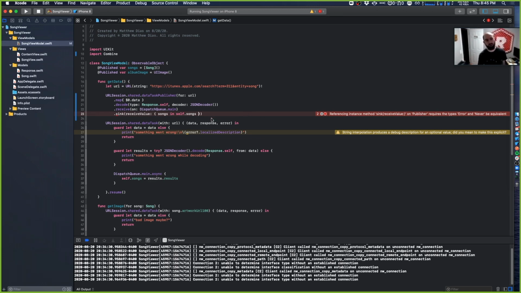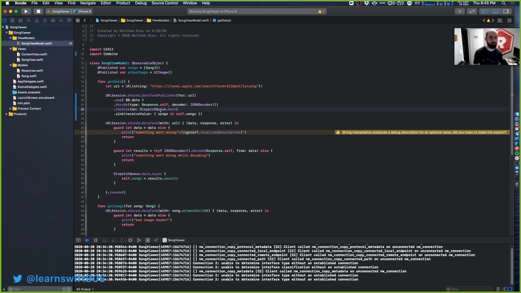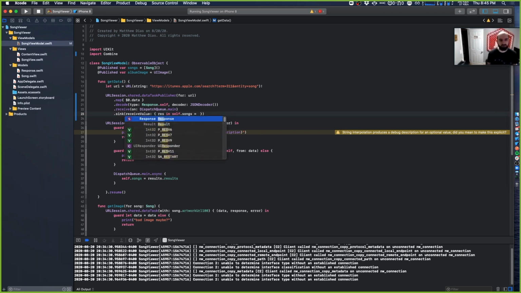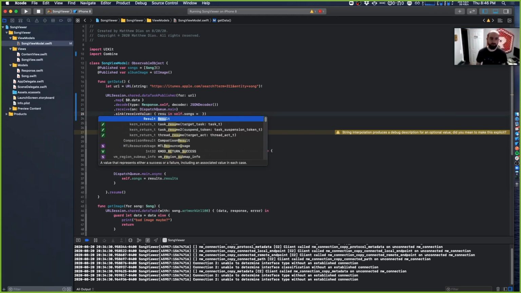Oh, okay, right. So this is where the compiler is helping us out, where we're not getting back songs. We're getting back a result of songs and some error type, and we want to just say, hey, let's eat the errors first. So we still want to do self.songs equals songs, but we're going to have to map out the errors. This is response. Oh, you're right. It's still a response. Response in self.songs equals response.songs.